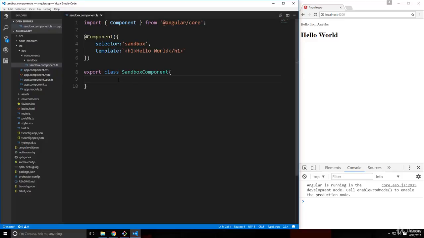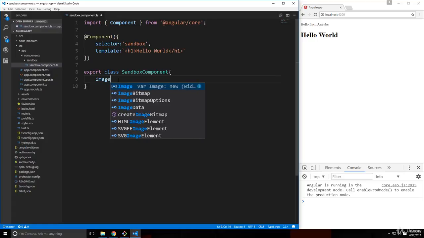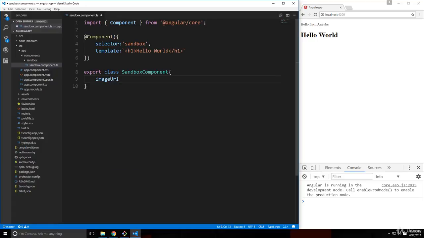So I'm going to set something here. I'm going to set a property, and we're just going to call this image URL. Okay, and we're going to set that to a string of HTTP lorempixel.com. Is it pixel or pixels? It is pixel.com. And then we can set it to, let's say, 400 width and 200 height. And that's going to give us just a random image to use.